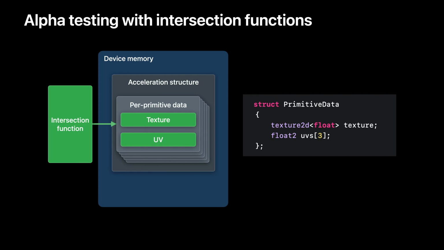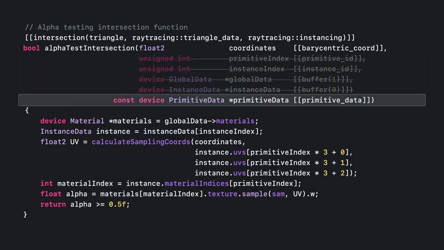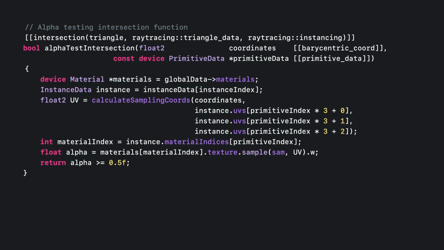You can store anything you like in the per primitive data, but keeping the size small will help achieve the best performance. I will start with the inputs to the intersection function. Having access to all of them gives you a lot of flexibility when it comes to the implementation, but it can also increase the register usage on the GPU. With per primitive data, instead of all the buffers, you only need to access the primitive data pointer. This is the data you store directly in the acceleration structure. In this case, each primitive has its own texture object and UVs for all of its vertices.